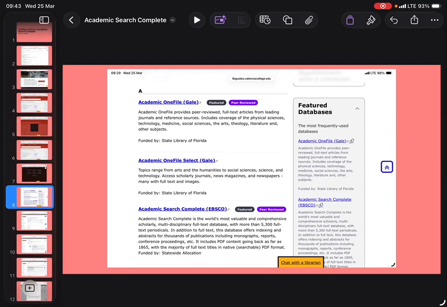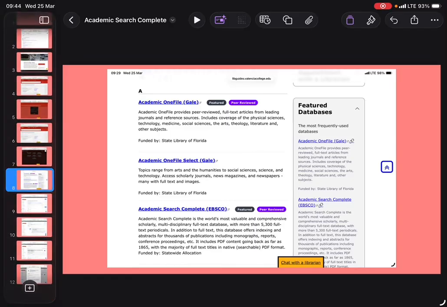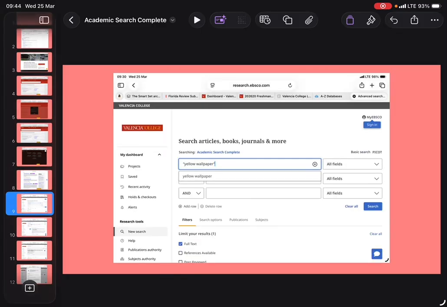When I get to the A to Z, I scroll down, so I'm looking at all of the databases under the letter A. I want to click on Academic Search Complete because it's so full of lots and lots of fact-checked, peer-reviewed articles on all kinds of topics. I click on Academic Search Complete, and now I can search for what I'm looking for. Today, I'm going to be looking for articles that help me to understand the short story, The Yellow Wallpaper.